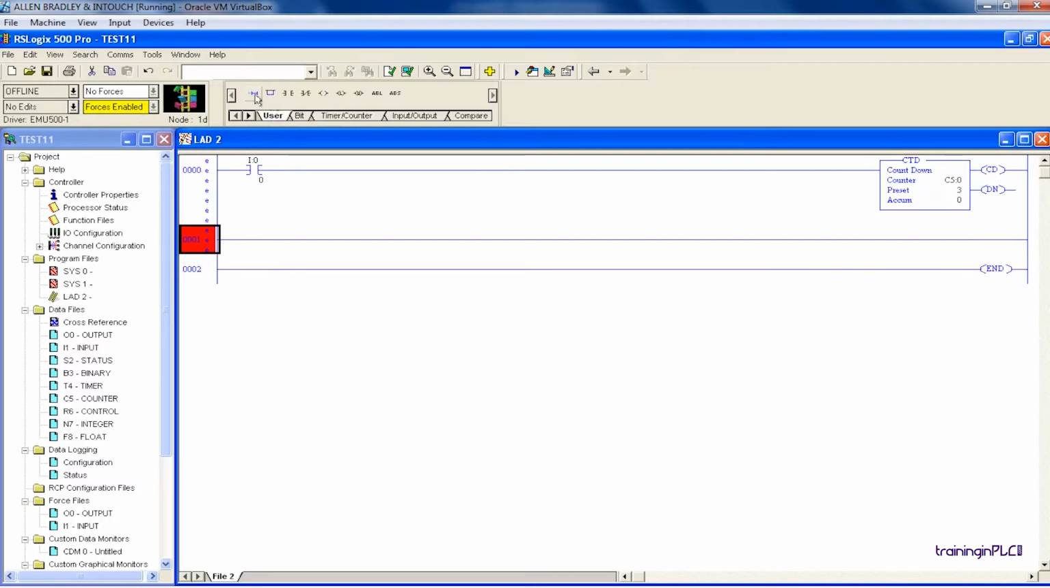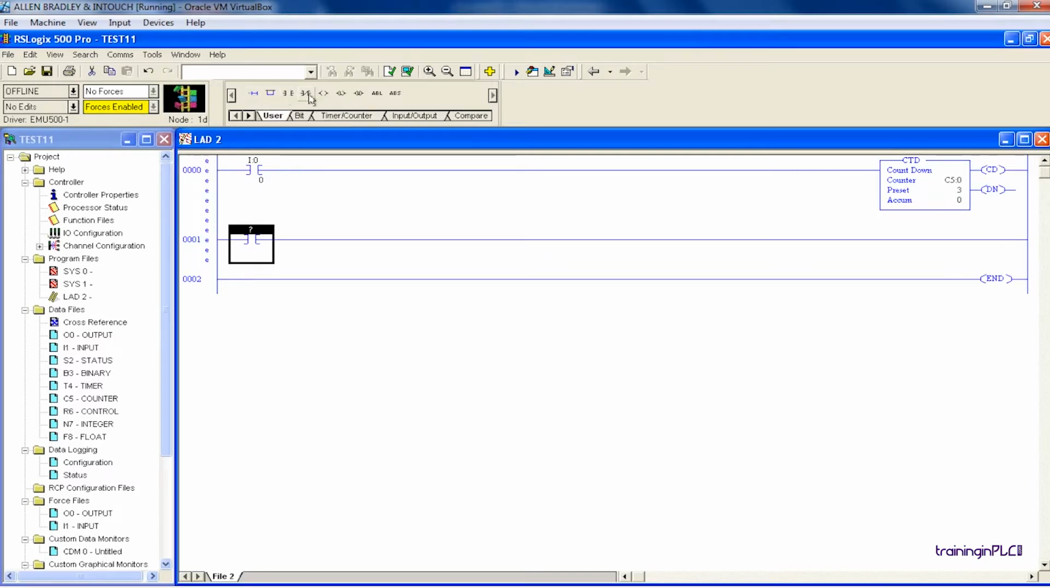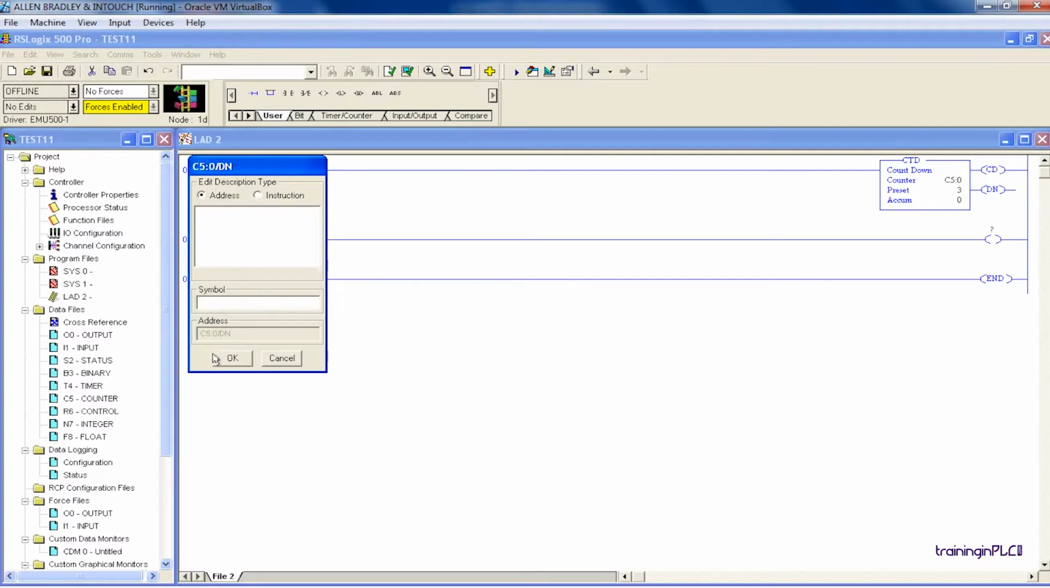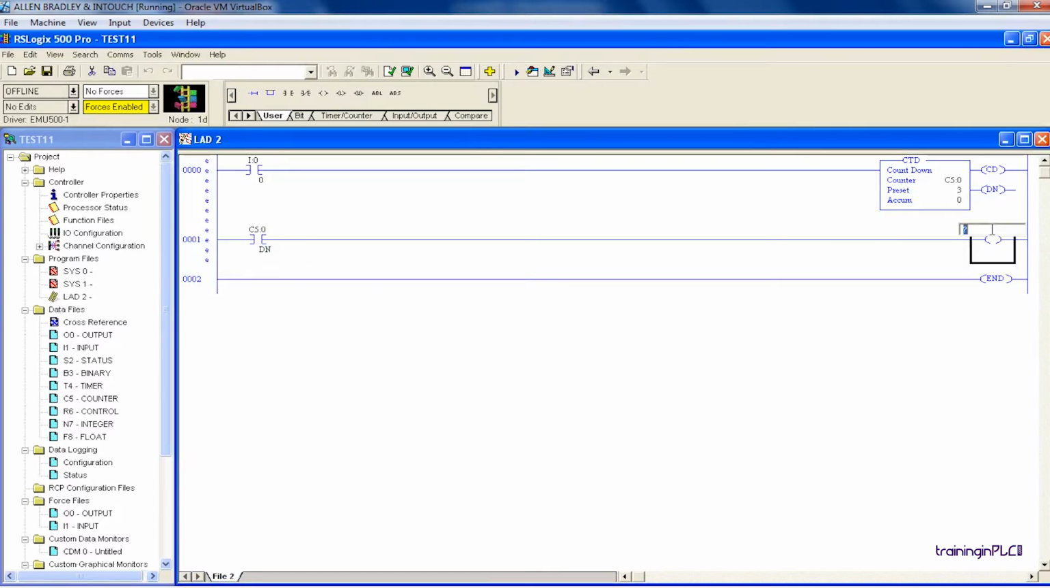I'm going to take one more rung. By taking the counter's done bit, I'm going to turn on one output. So the counter done bit will be C5:0/DN. And any output you can take. Yes, so we'll go online.